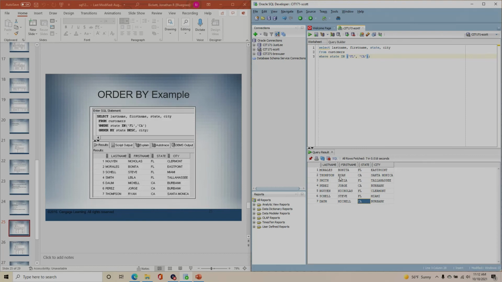They're also not ordered by last name or first name, but we can add in after the where statement, order by, and we can order it by state. Now by default, it's going to do it in ascending order. So C comes before F in the alphabet, so all the Californias are listed first, right? If I wanted to change that to descending order, I type in order by state DESC, and now it's going to reverse it, and it's going to do Florida first and then California.